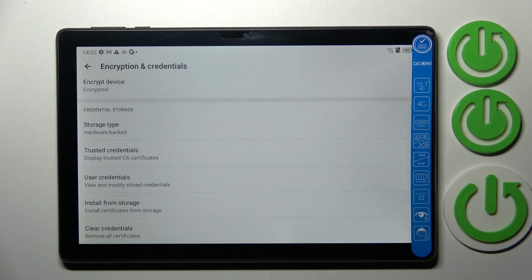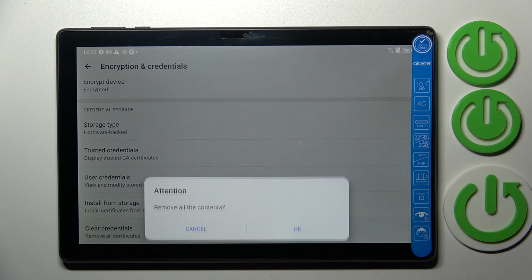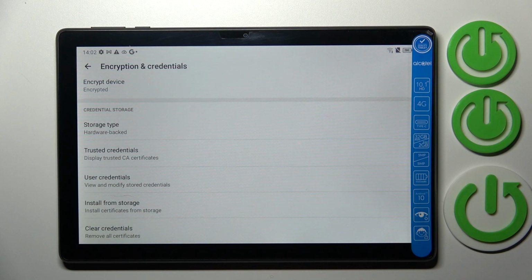Now let's confirm it with OK. And basically that's all. We should receive the information that the credential storage has been erased successfully, but probably in this device it will not appear. But no worries, just tap on clear credentials and it will work, which simply means that it will remove all the certificates from your device.